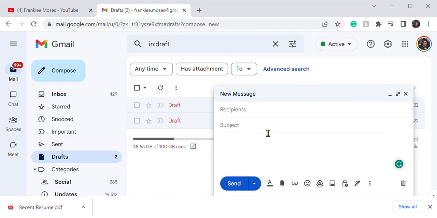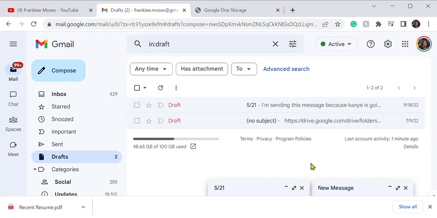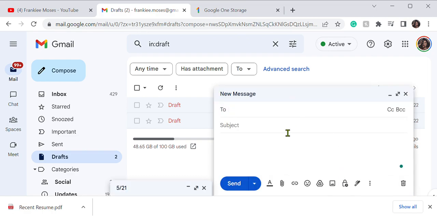Now you can go to your drafts. You can go to your drafts and you can make one of your draft messages one of them, or you can make an entirely new message. Hey, Darren. How's it going? Anything you want.